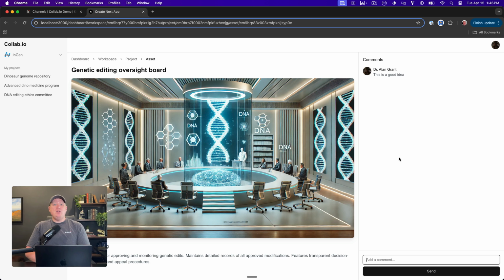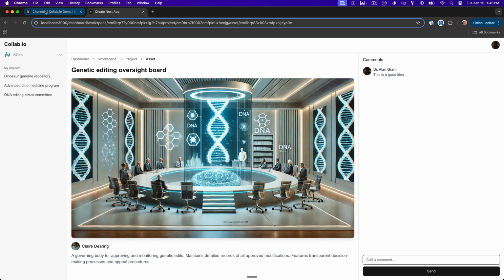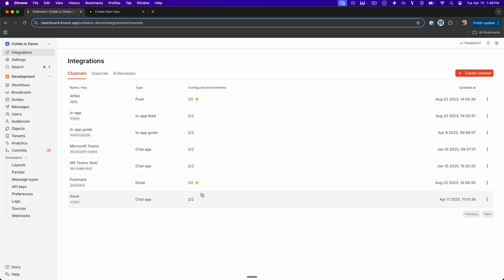In this demo, we'll add in-app, email, and Slack messages to our application. I've already pre-configured my Slack app, an email provider, and an in-app feed channel in the Knock dashboard, so let's head over to the front end of our app to configure in-app and Slack.